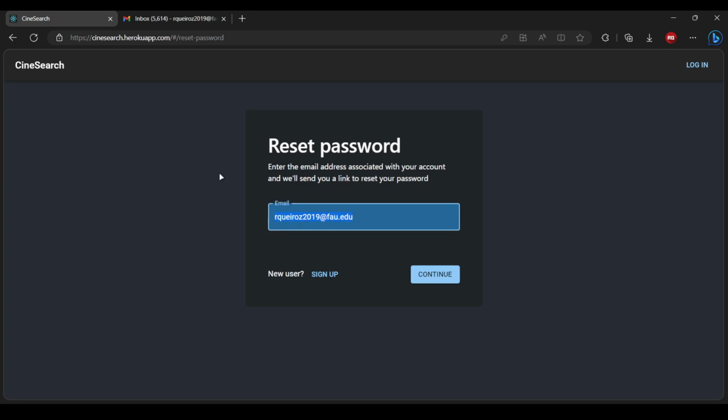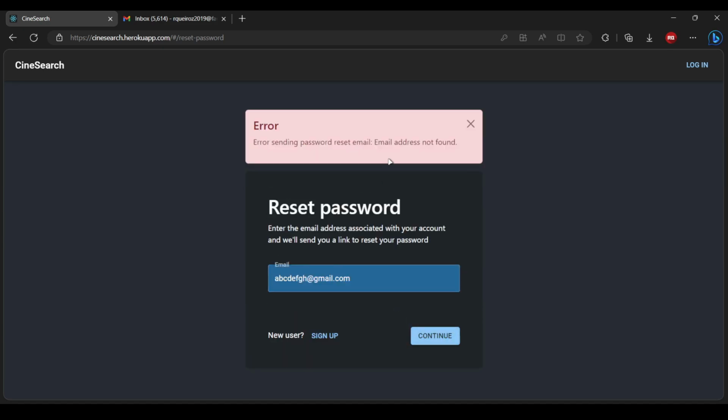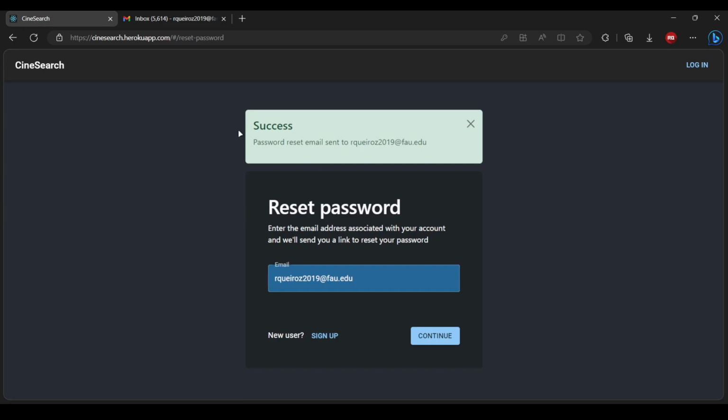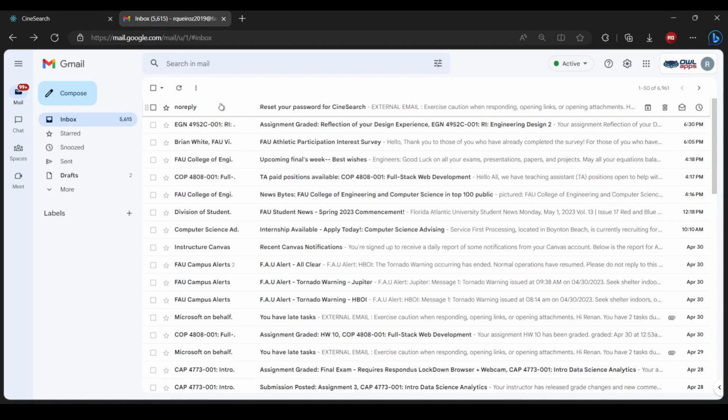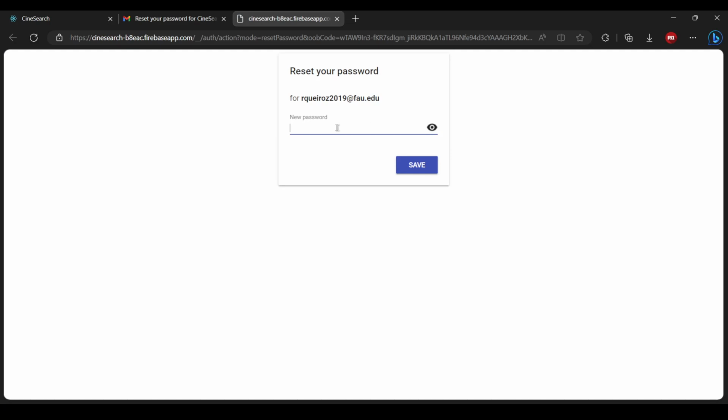And then just to show, this also has detection for if I enter an invalid email, it will let me know. Or if I enter an email which doesn't have an account, it will say that the email address was not found. But if I go now and enter the correct email, you can see I get the success message, and then I get the new email from Firebase, which allows me to reset my password.